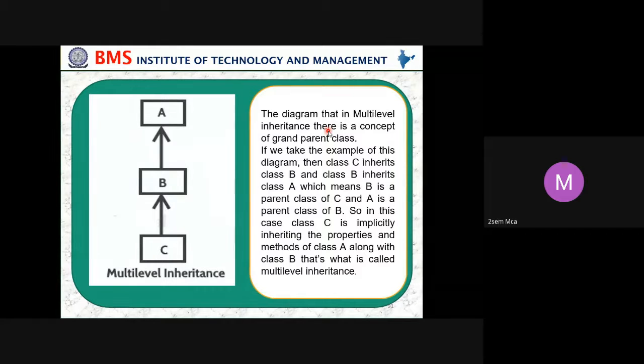So if we take the example of this diagram, class C inherits class B and class B inherits class A, which means B is a parent of C and A is a parent of B. So in this case, C is implicitly inheriting the properties and methods of class A along with class B. That is what is called multi-level inheritance.